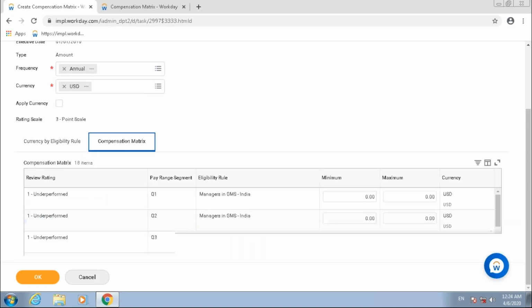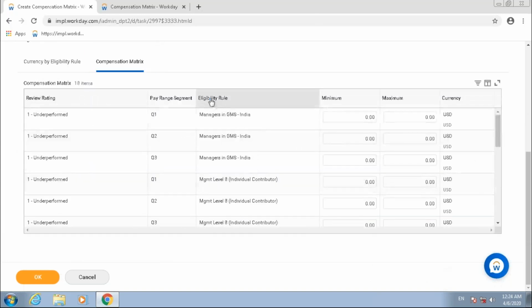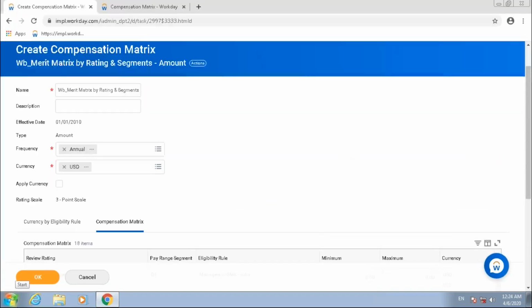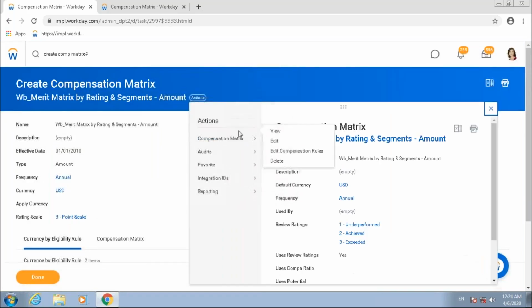The second thing, when I go to compensation matrix, now you see that I also have that eligibility criteria populated. So if an employee who is underperformed and is Q1 and is a manager, this is the merit increase that should be proposed. However, for an employee who is underperformed and in parent segment Q1 but is an individual contributor, right? Then what should be the compensation increase that should be proposed, right? Let's look at this in a simpler manner. So I'll select based on country specific maybe.